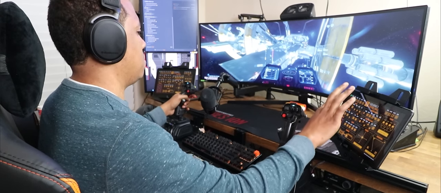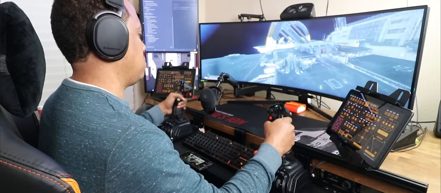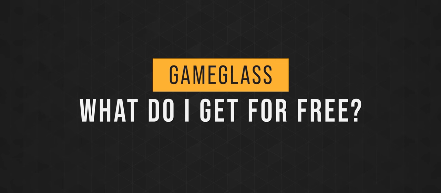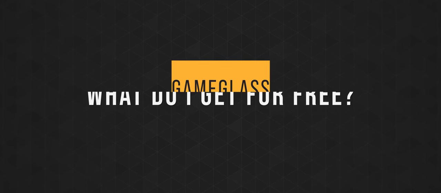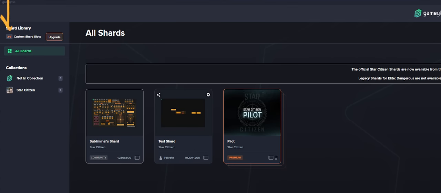And that's it. It's a very simple solution to essentially create your very own MFD in the real world with tangibility and immersion. It is my opinion that every Star Citizen should be using GameGlass in some capacity because what it offers for free is very generous. You get 2 free shard slots. This can include your own custom shards, a community-made shard from the marketplace, or the official pilot shard. The pilot shard, by the way, doesn't actually count towards your 2 free slots.